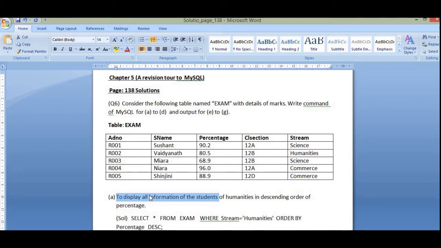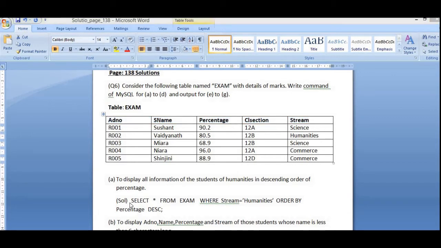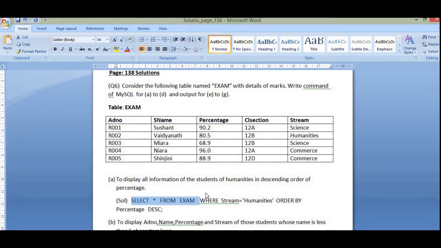This is because since you are asked to display all the information of the students, so I am going to display the entries for each of these columns, that is ADNO, SNAME till stream, and for that I have to write the query as select star from the table called exam, where star is going to retrieve the entries for each of these columns starting from ADNO, SNAME, percentage till stream. So here is the first part of the query, that is select star from exam.